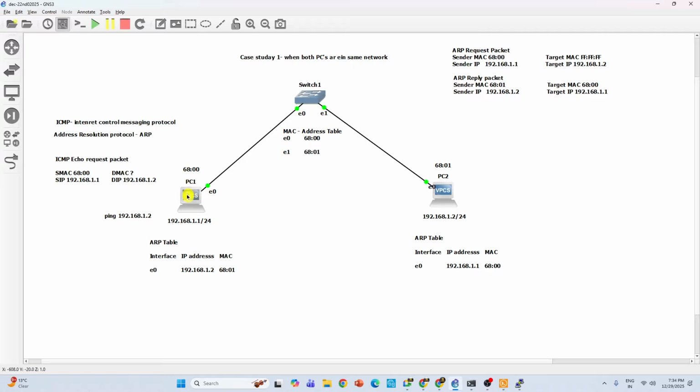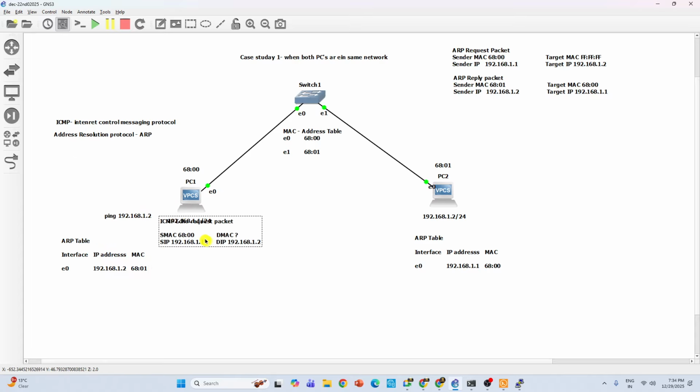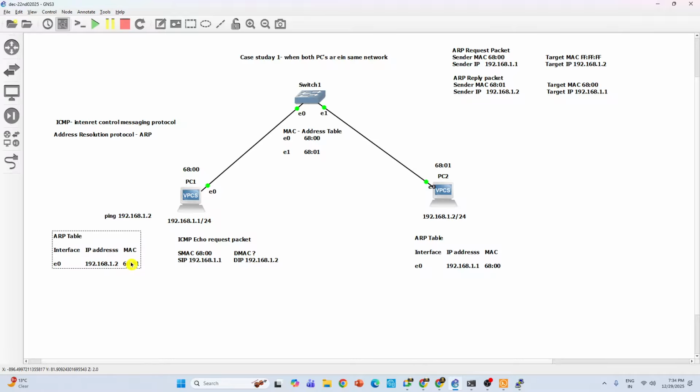How do computers learn the MAC address? With the help of Address Resolution Protocol. So now you learn the MAC address. Now whatever ICMP echo request packet is in the buffer will come into the picture. Now remove the question mark and fill in the MAC address. What is the MAC address here? 68:01. Very good.